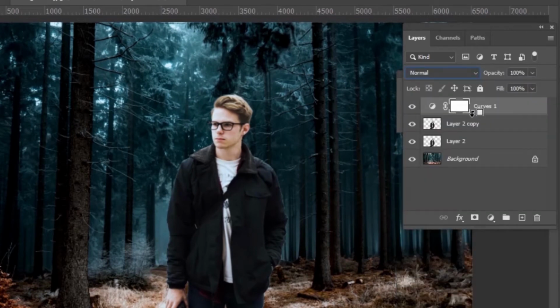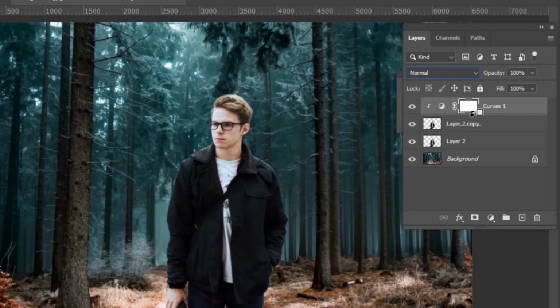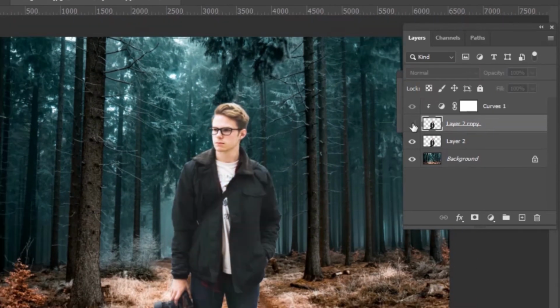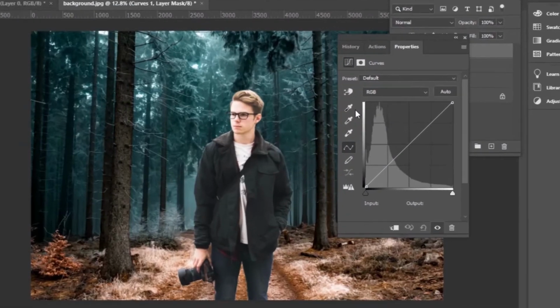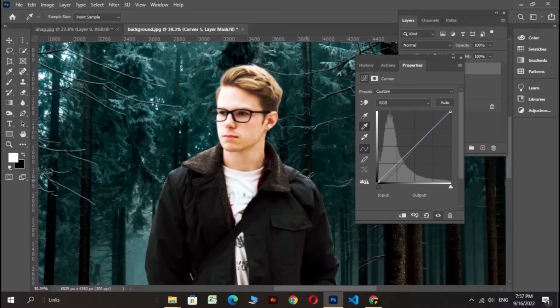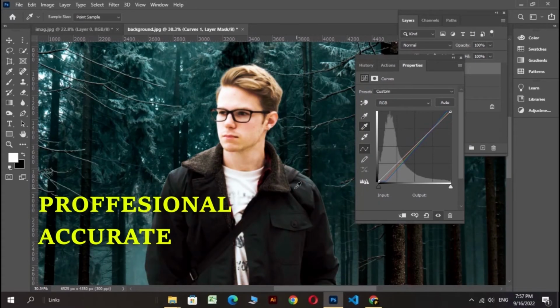And apply this effect only to the subject by holding the Alt key and clicking between the Curves and subject layers. And that's it. This is the before and this is the after. But wait. There is another trick you can do with Curves which is more professional and accurate than this.